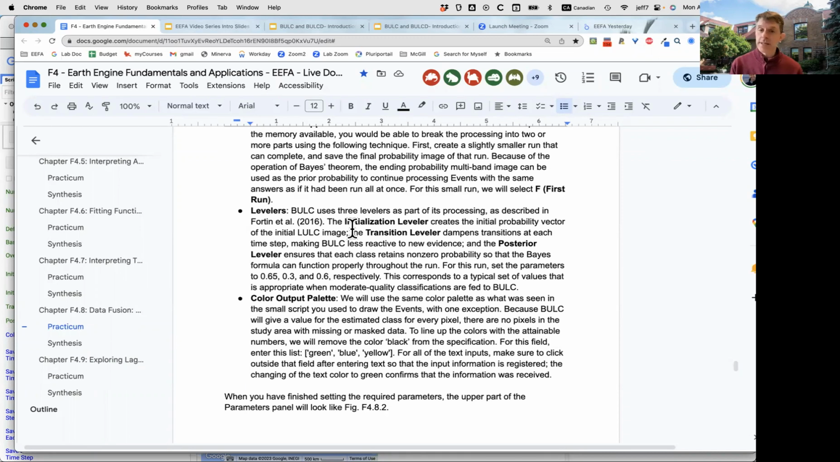You would set the initialization leveler to be low. The transition leveler and the posterior leveler are the only two other dials in this program. And what they represent is how strongly do you want to consider every new piece of evidence. So we're going to set them to 0.65, 0.3, and 0.6.